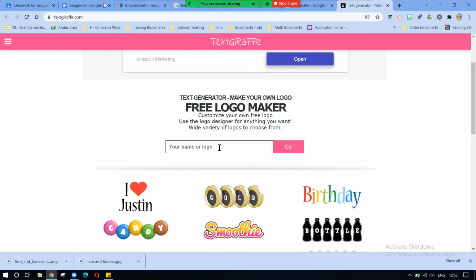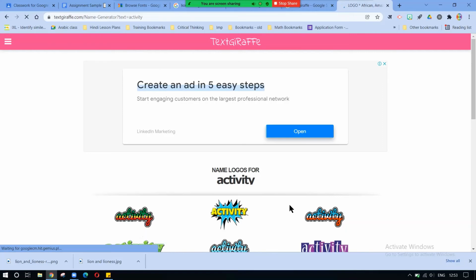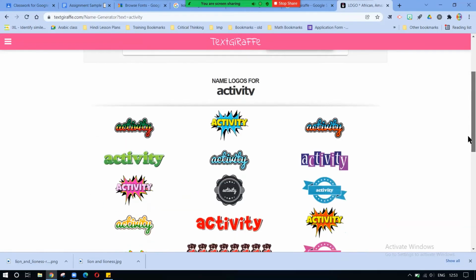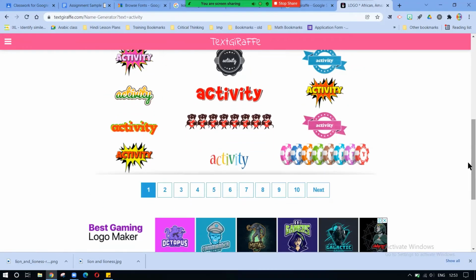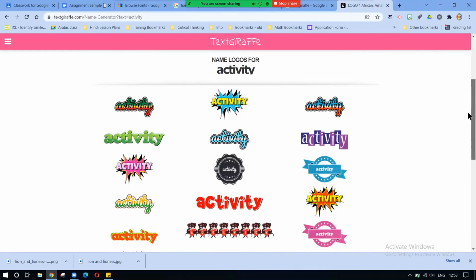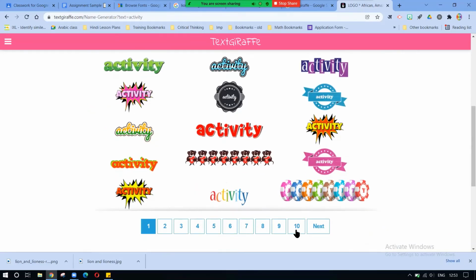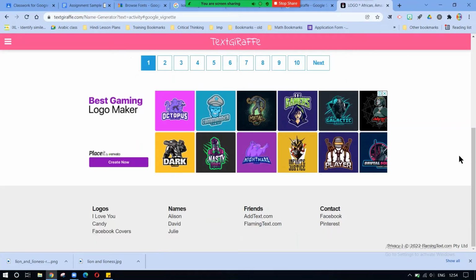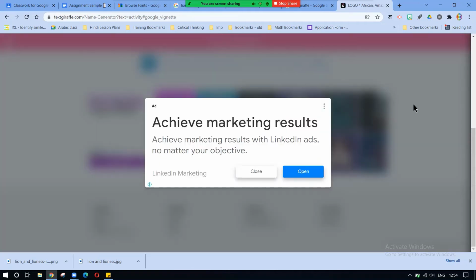So you could just type activity. Again, this can be used in your Google Sites, Google Slides, Jamboard, Google Docs, all of these. So for the word activity, it has generated tons of logos or tons of headings, which can be added in your document or in your resource. So you have up to 10 pages. Let's choose a random page, 7. It is going to generate and you will be able to see it.